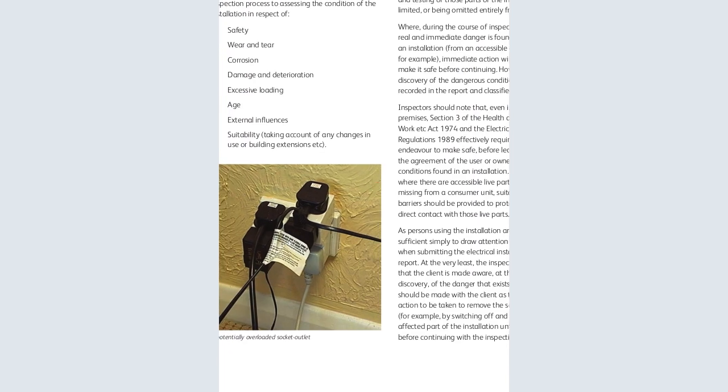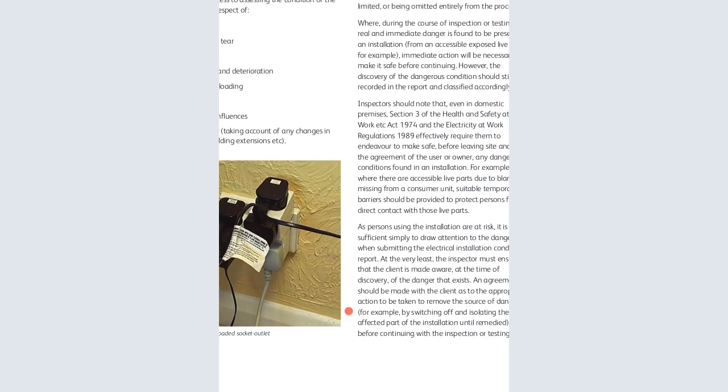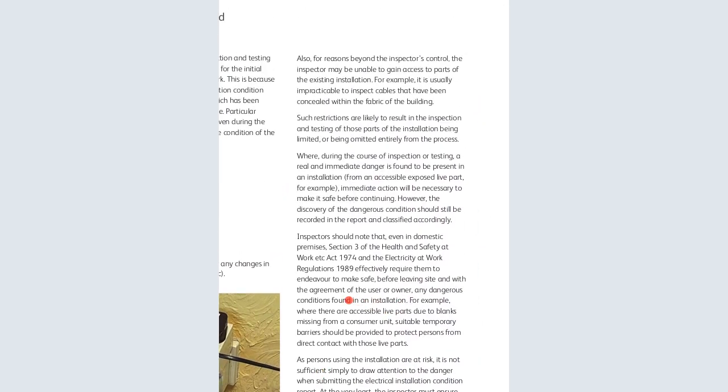So you can see the types of this. Like, for example, when you are testing, you can look at this socket. Now it is a potentially overloaded circuit outlet. You can see how many outlets are there. So this is an overloaded socket outlet that can cause a risk of maybe an electrical shock or even an explosion.